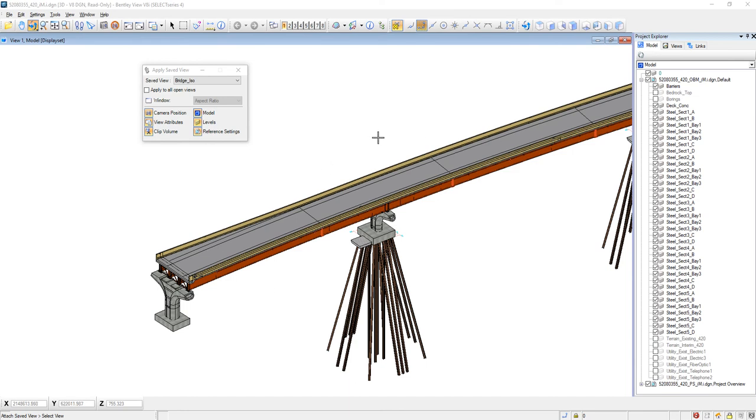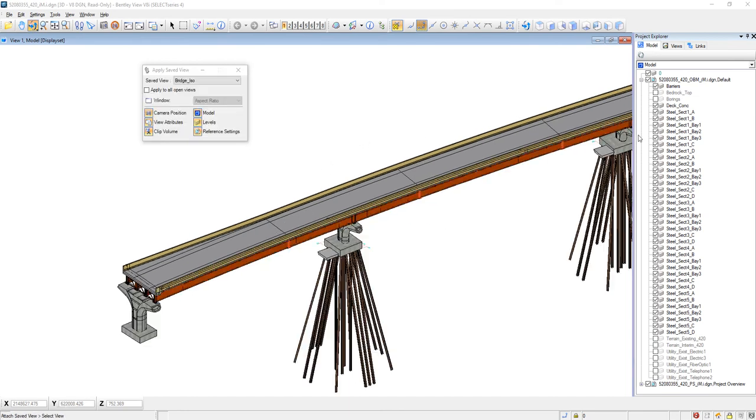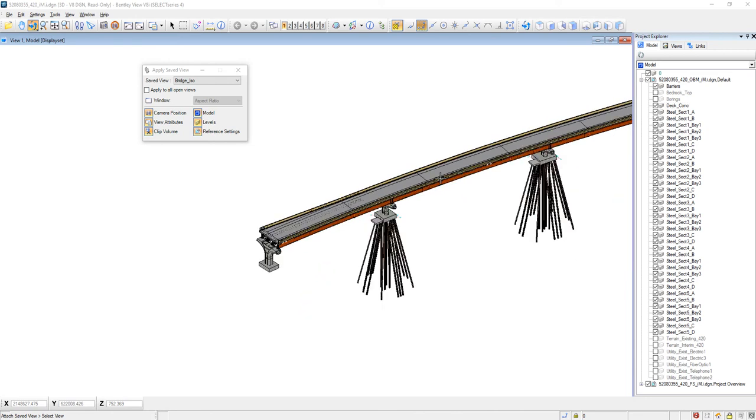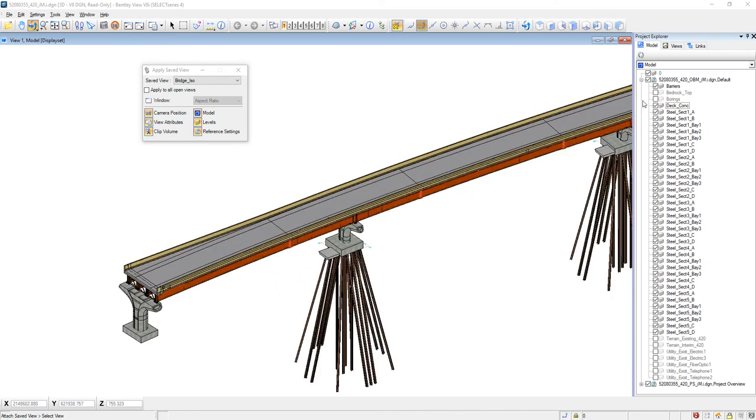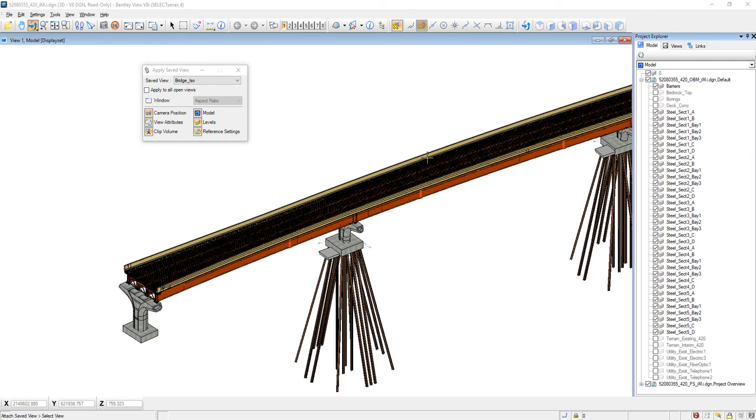So there's a couple of ways to force the update. You can either zoom in or out with your scroll bar, or you can go up here and hit the refresh button. So here you can see it did lag a little bit, but sometimes it'll stay on. Just simply go up here and hit the refresh button and it should update to whatever levels you have turned on and off.